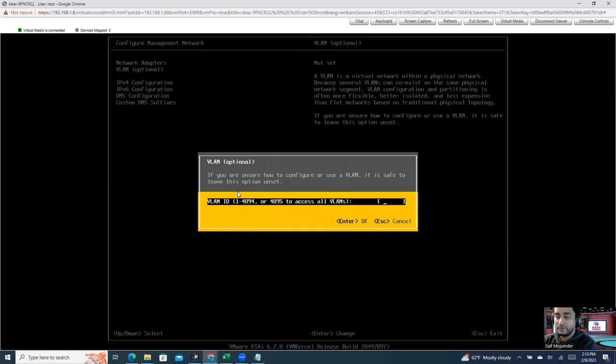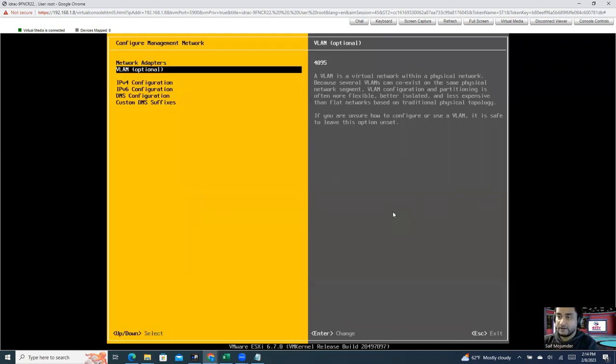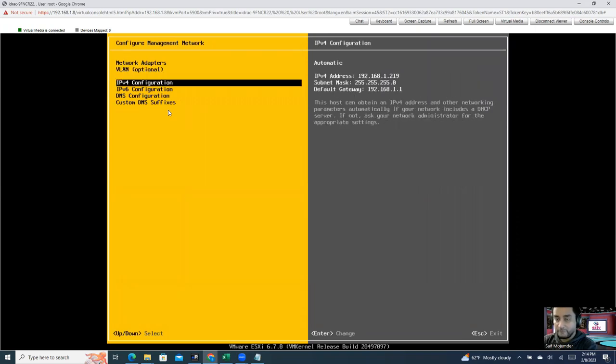And VLAN. So VLAN, actually, most people skip VLAN because it's just optional, but you should have it. You see here, VLAN ID. If you have any specific VLAN ID, use the specific VLAN ID. If you use a specific VLAN ID, what it will do is this ESXi will be able to manage only that VLAN IP subnet. Otherwise, nothing is accessible. So in most cases, most people skip it and don't configure it. But I would recommend you configure it, with 4095 to access all VLANs. 4095. Hit enter, and then go down to IPv4 configuration.